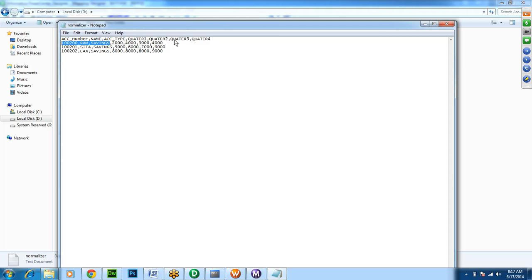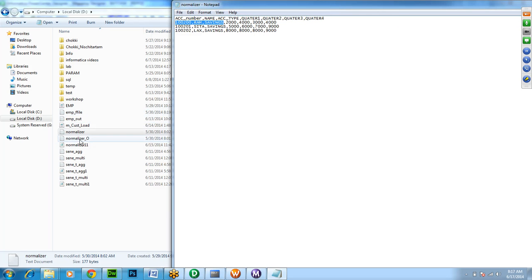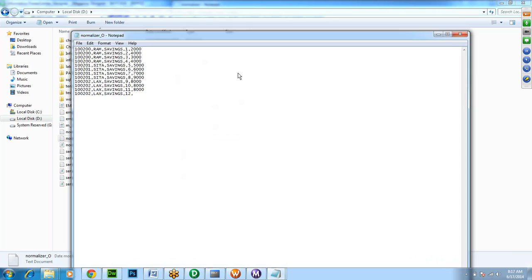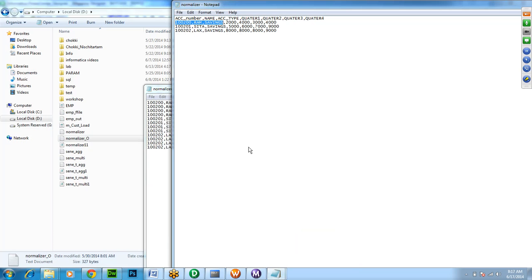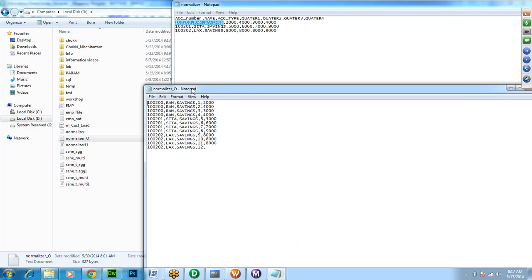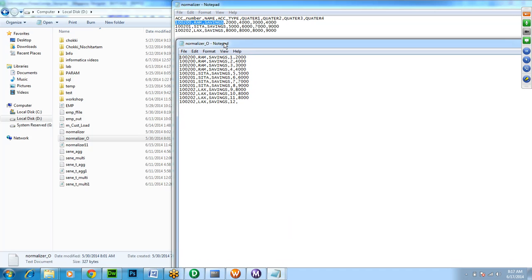I'll just show you the pivoted data. See here, see the pivoted data. So for account holder RAM, there are 4 records, one record for each quarter. So basically these quarters are available as columns in the source, which are converted to rows in the target, right?